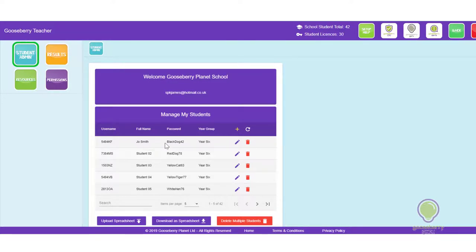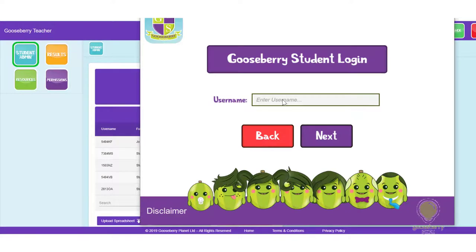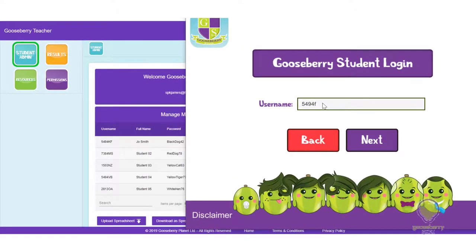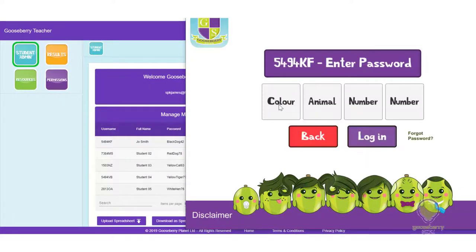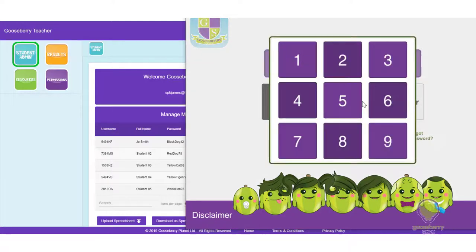So this username is BlackDog42. So I'm going to do that. So the username is 549KF, and the password is BlackDog42.